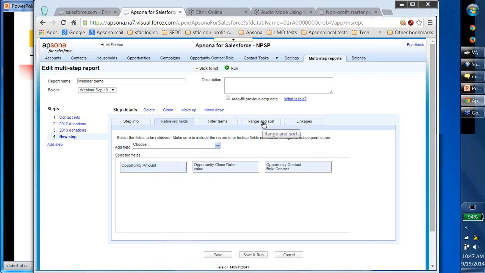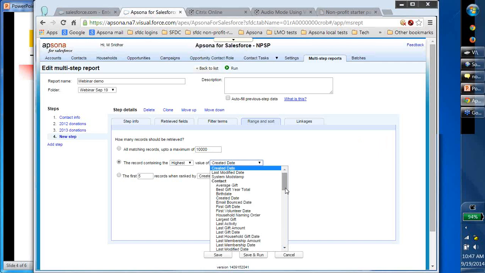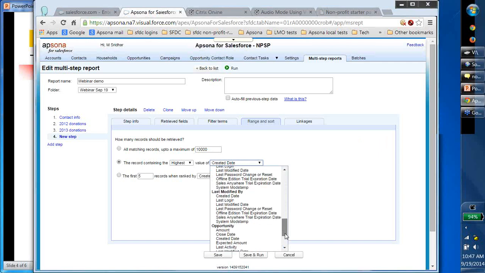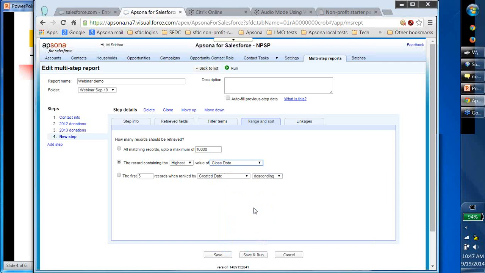And when we go over to range and sort, this is where we say we want the record of a certain sort criterion being retrieved. Here we're getting the record containing the highest value of the opportunity close date is what we want, which is the most recent donation associated with that contact.